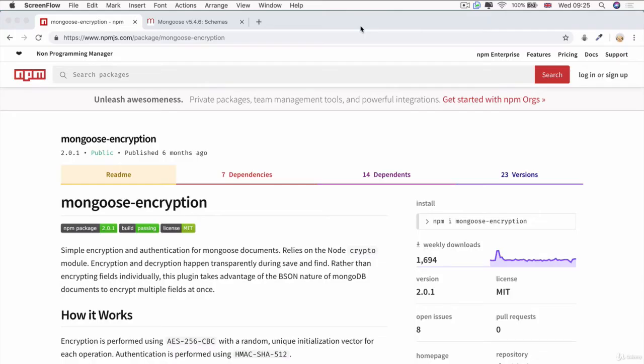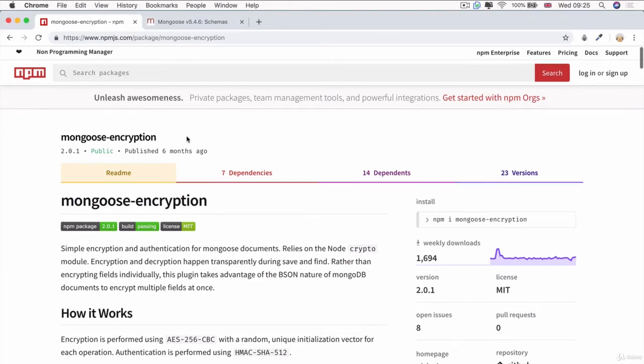All right, so now that we've learned all about encryption, it's time to go ahead and implement it so that we can encrypt our users' passwords on our database and keep it secure. So the NPM package that we're going to use is something called mongoose-encryption.